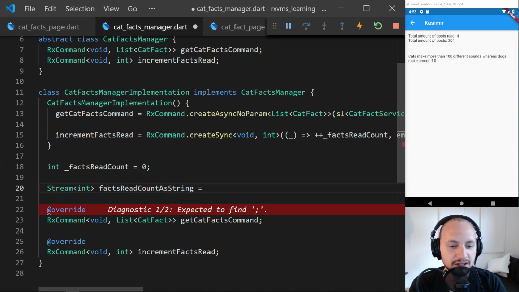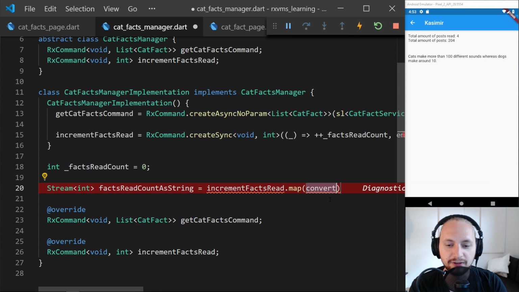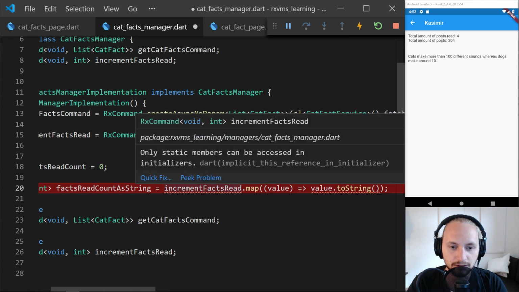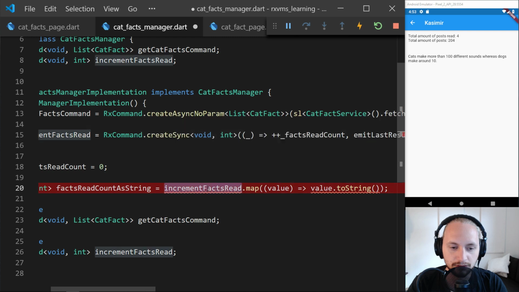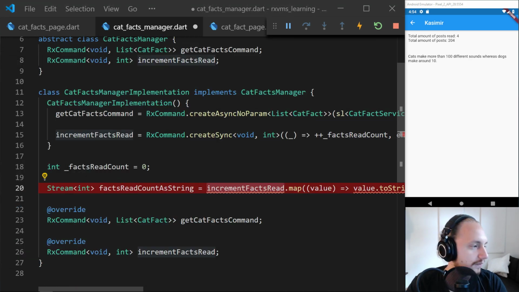and that is going to be equal to the increment facts read dot map, because we want to map out the value, and then we're just going to do value dot toString. Only static members can be defined. So I'm just going to check. I had some example where I tested this. Maybe I'm just missing something.